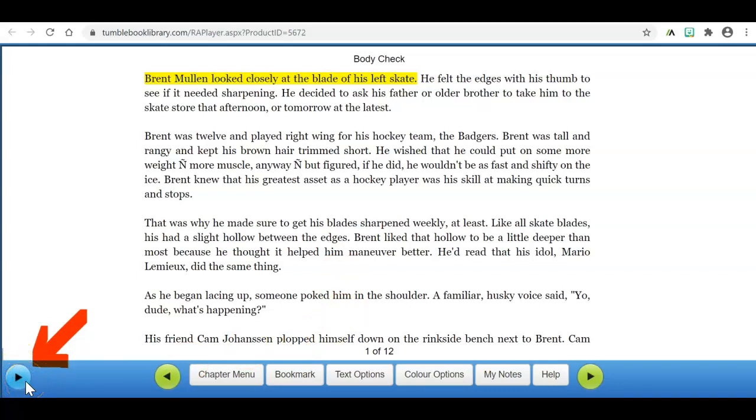Now, I also wanted to mention to you that there are some great options down here in terms of how you can interact with Tumblebooks. You can get to your chapters. You can bookmark a page where you leave off. You can look at the text options in terms of making your font bigger, your background a different color, your text a different size or color. And you can also do color options. You can make notes about the book, or you can get help from here. So I just love this format. There's a lot going on, but I think it gives you a lot of options in terms of how to interact with the book while you're reading it online.